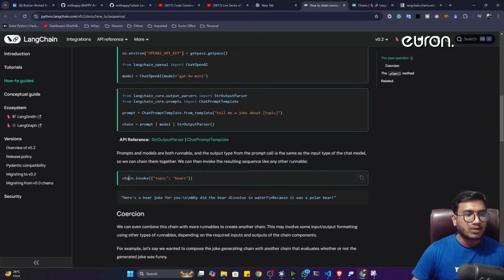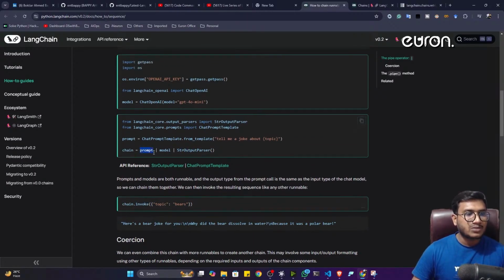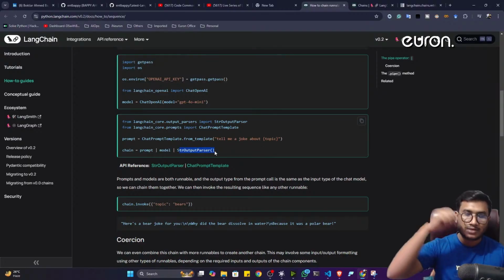So whenever you perform the invoke operation, what is happening? First of all, it will prepare the prompt, then it will invoke the model. That means this prompt will pass to the model. Then it will invoke the str output parser. That means it will give you the output. First of all, you are executing the prompt. The output of the prompt would be the input of the model, then the output of the model would be the input of the output parser. That means it's following one sequence.